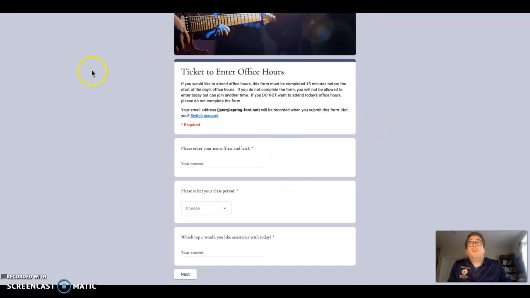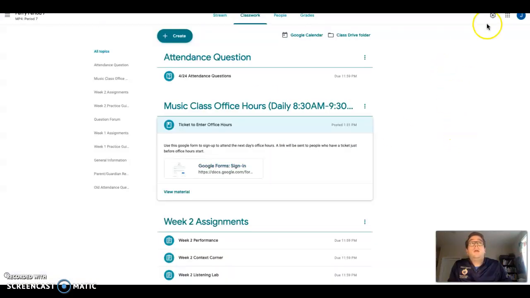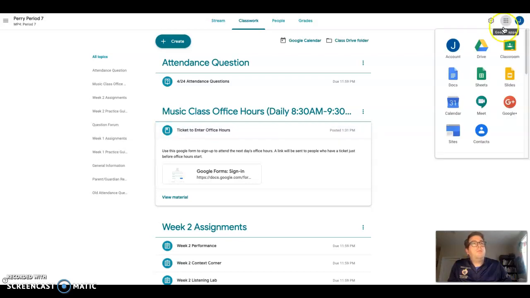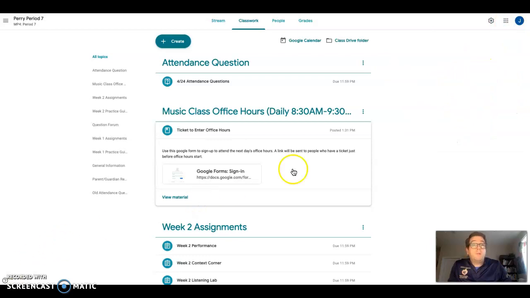Where will it be? It will probably be in your Springford Google email, which is, if you go back to the classroom page, can I move this again? Yeah. The little waffle right next to where you're signed in, okay? And that will have probably somewhere in there a mail thing. Now, if that doesn't work the first day, I'll just post it on. We'll figure it out, okay?